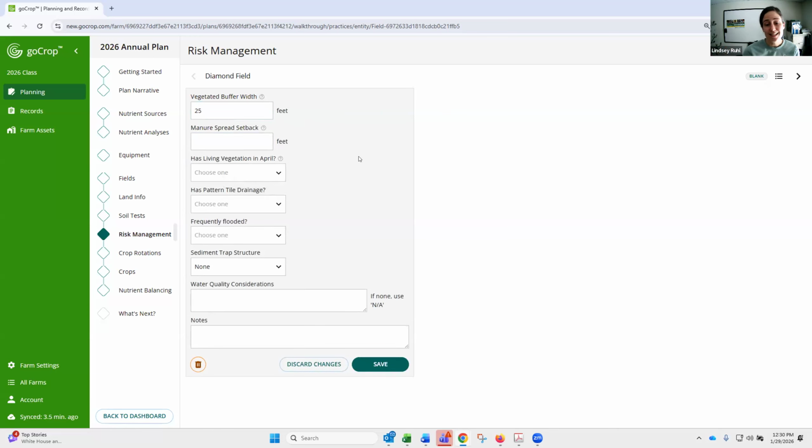Now your manure spread setback is anything in addition to that. So usually this number is 0. There's a few people I've worked with where they're like, yep, we have that perennial vegetated buffer width, but also that's kind of a low wet spot that's really close to the stream, and so we don't spread on that either. So we do have a manure spread setback. But in general, this is 0.